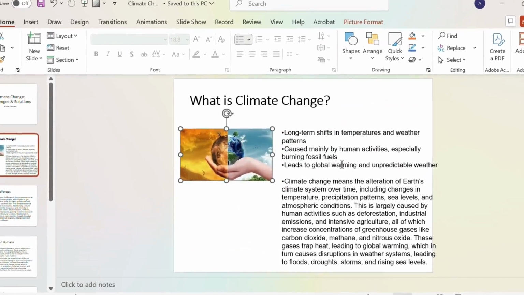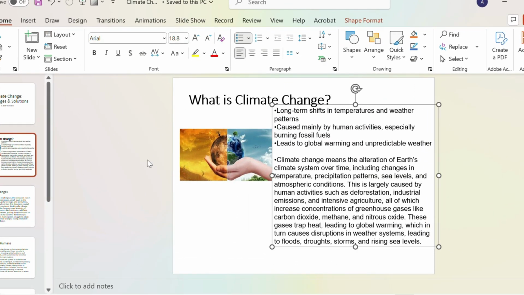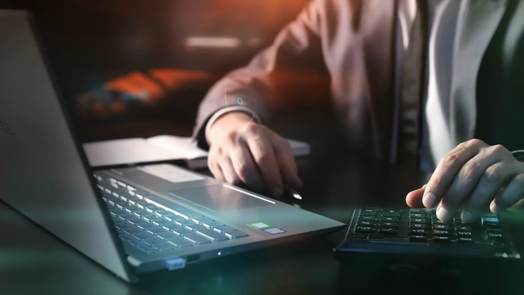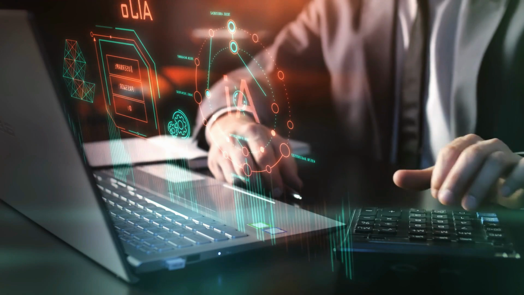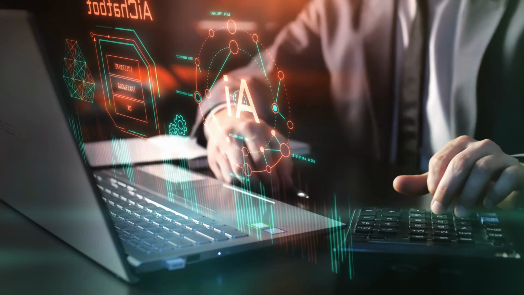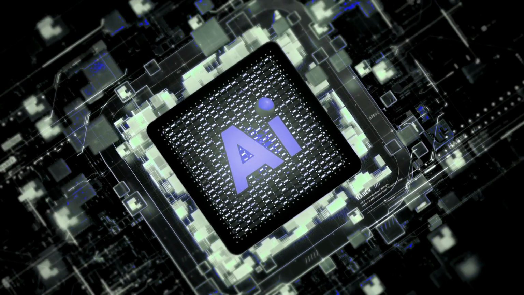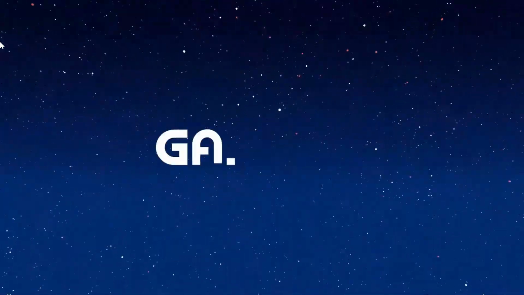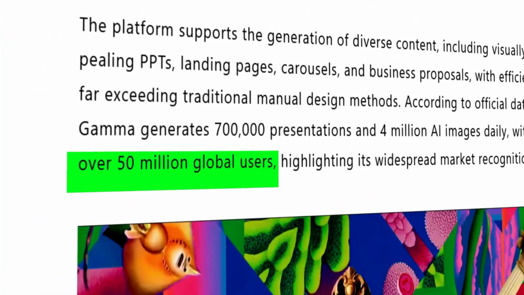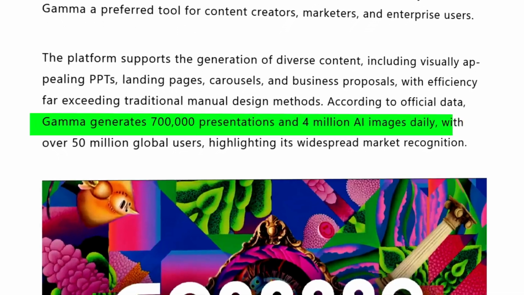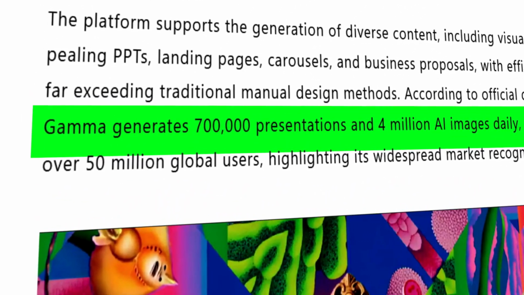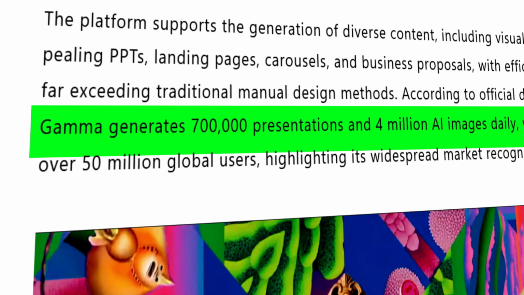If you're still struggling with PowerPoint or Google Slides, spending hours trying to make your presentations look polished, stop right now. In the age of AI, you shouldn't be wasting your time on manual design. Instead, it's time to harness one of the most powerful AI tools out there, Gamma. With over 50 million users worldwide, Gamma generates a staggering 700,000 presentations and 4 million AI images every single day.